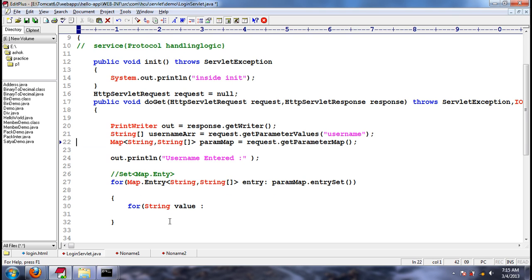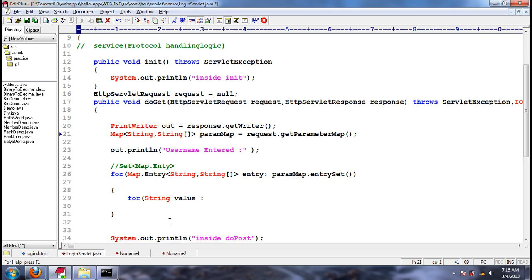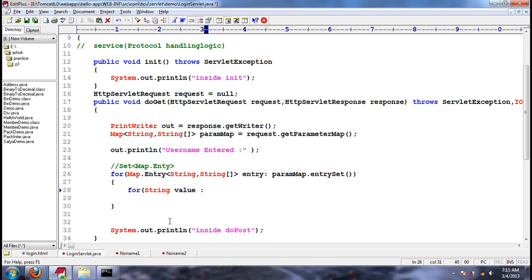So, Map.Entry object. Again, let me go for a for loop. Now we don't know the request parameter name, we don't know the username also. In the entry object there will be a getKey method which will return the key of the map.